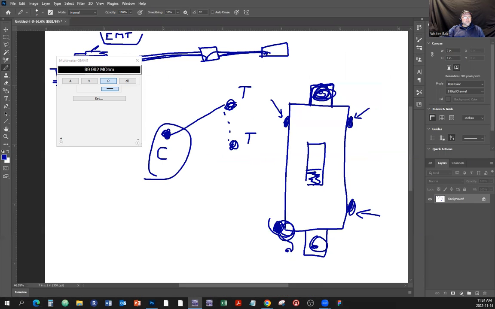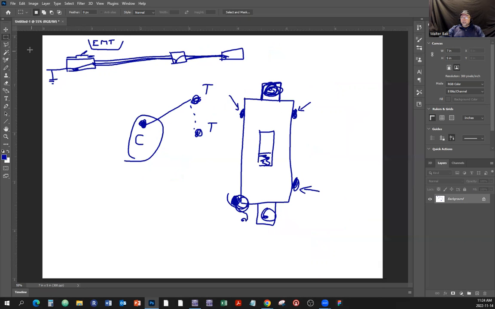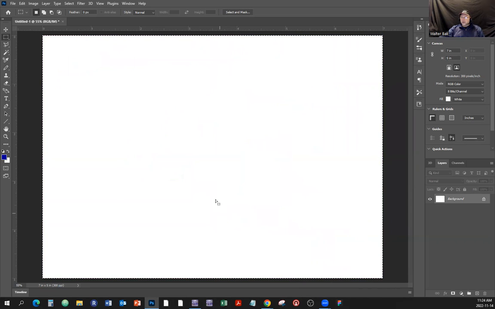Let me just stop the simulation. I'm just going to minimize that. All right, now let's talk about what a closed circuit is. I'm pretty sure all of us know already what a closed circuit is, but let's just get the analogy going.